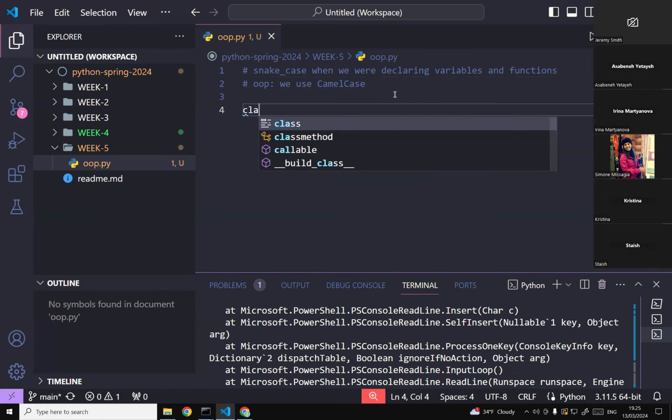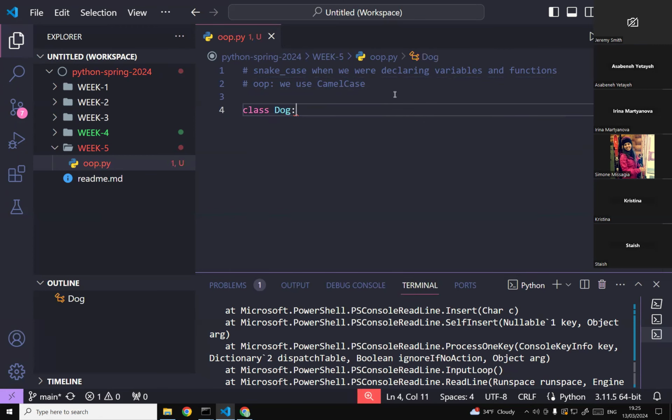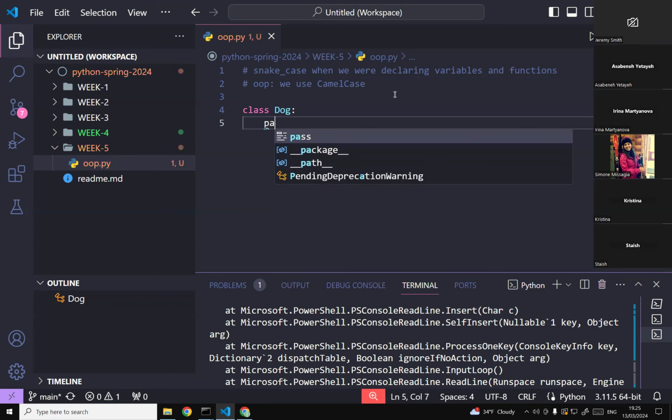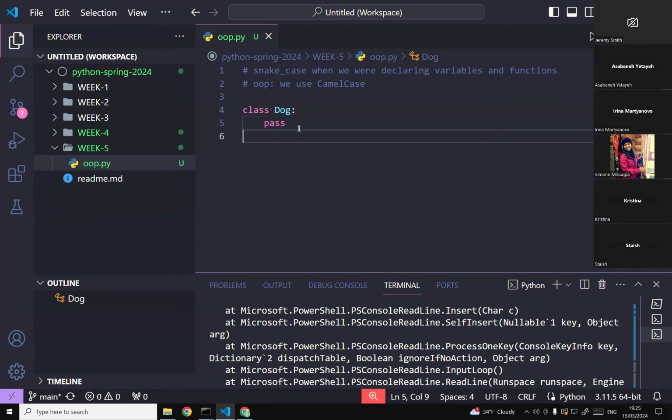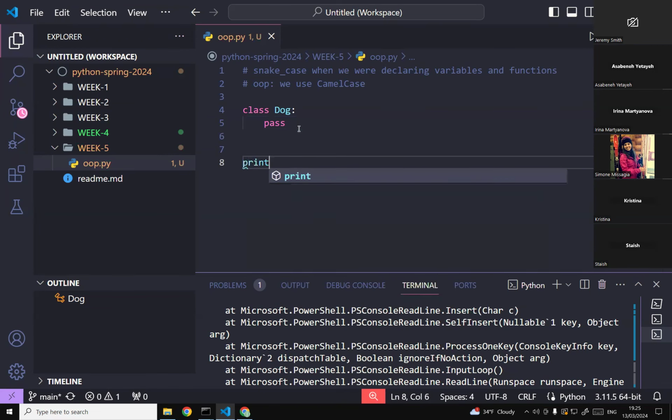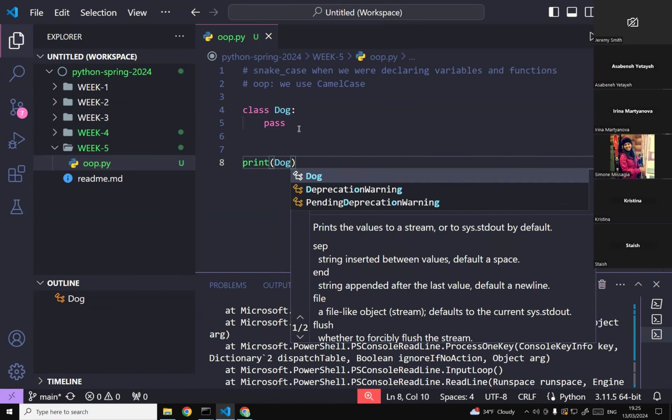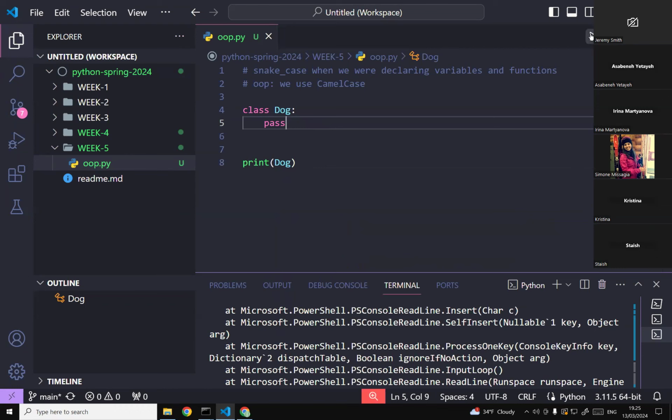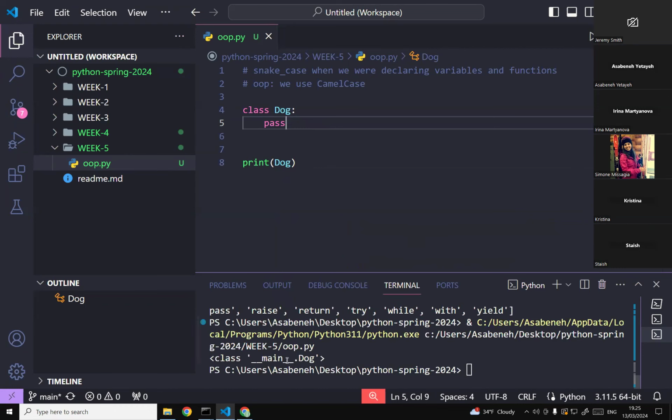So how do we declare, for instance, a dog? So class, and then we say Dog, and then a colon. We are creating a block. Then we write here. If you don't have anything to write, you can just use pass. And now, how about if I print the Dog in here? Yes, let's see what we have in the Dog. Yeah, the class is main class, and the name is actually Dog.